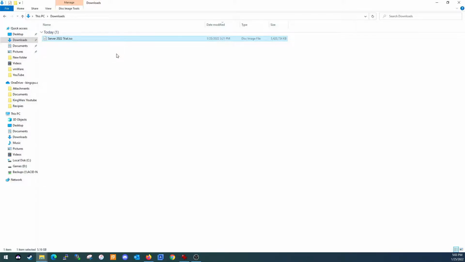Now, this isn't going to matter. You can load any version of Windows Server software you want to load. This is going to apply to all of them. There will be a couple little things that are slightly different, but I'll show you as we go.